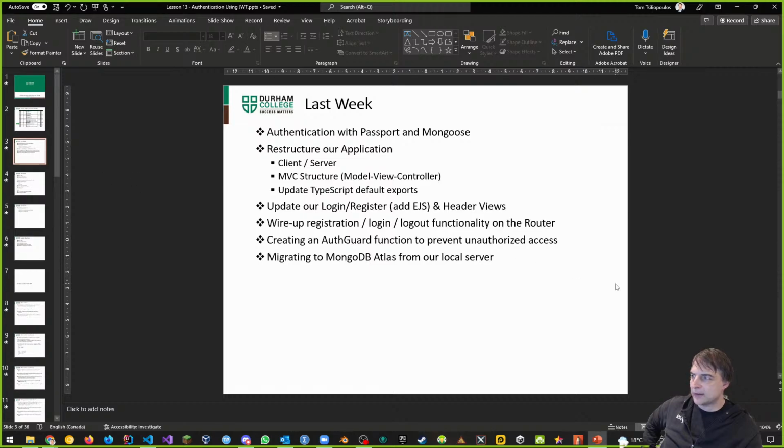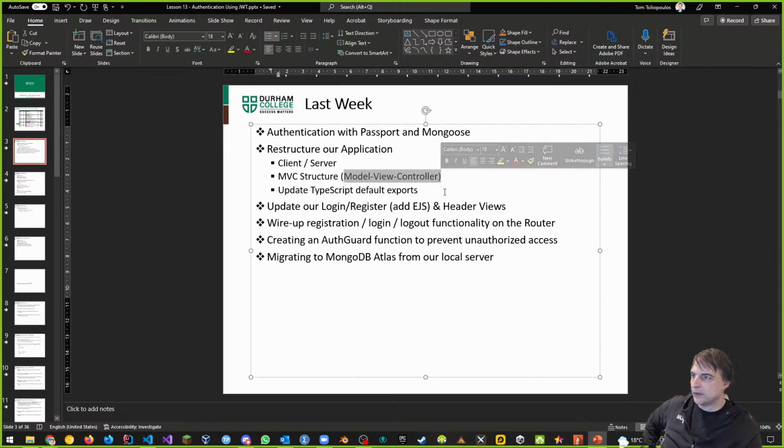So last week, what we talked about was authentication with Passport and Mongoose. We restructured our application client server. We changed some parts of the MVC structure. We added some stuff. We didn't have a controller piece. The controller piece was the last piece that was missing, this piece right here. And we're going to add that in this week.